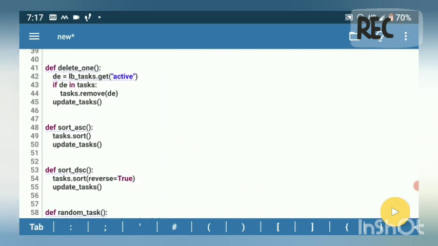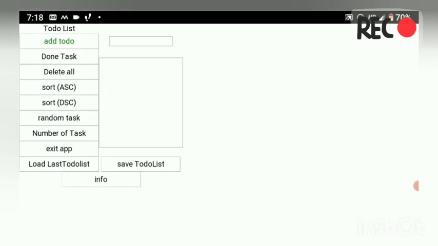Def delete one. The next function, de is equal to lb task dot get active. It will be the active selected item. I will tell about the selected function.